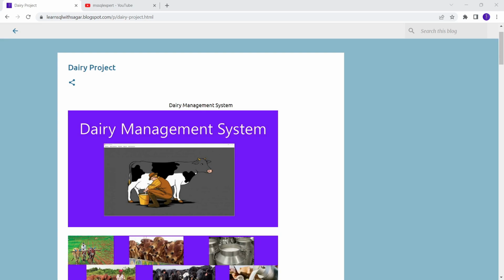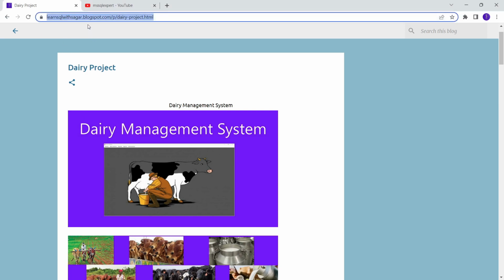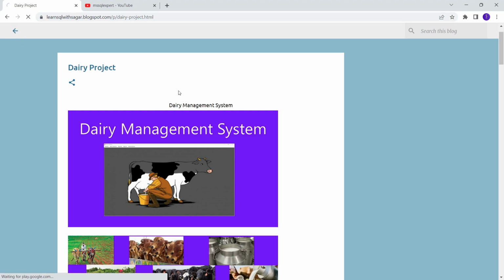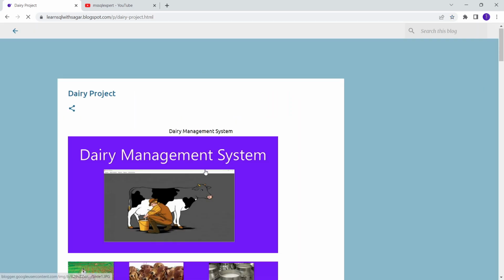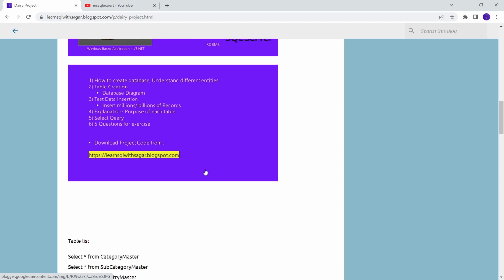In this session, we are going to see how to insert millions of records in a table in SQL Server. So let's start. First of all, here is the link, learnsqlwithsagar.blogspot.com, and in that you have to go to the dairy project, correct? Click on that, and after that there are the scripts I have written here.